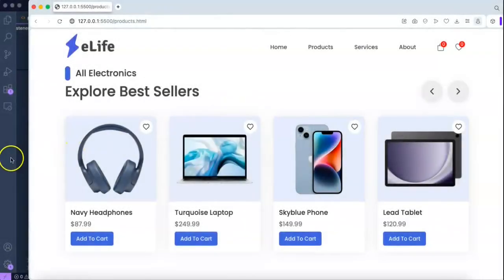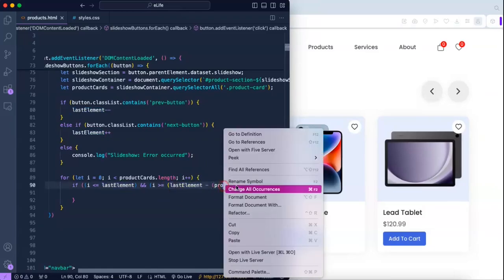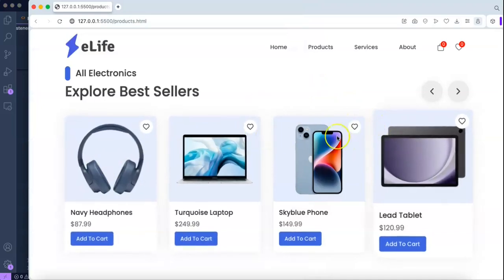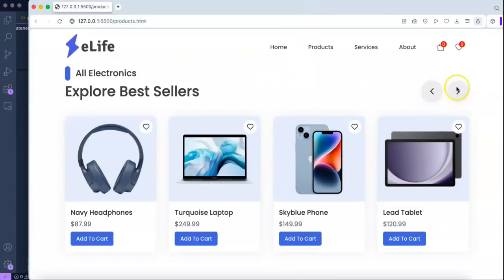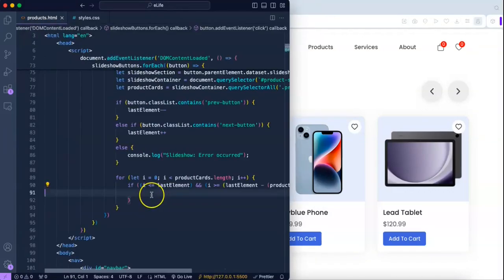So now let's test our if statement, or theory. The last element now has been incremented by 1, so it's no longer 3 but 4. So 4 minus the number of product cards that are in this row. The number of product cards that are in this row is 4, minus 1, which is 3. So 4 minus 3 will give you 1. Now, since we clicked on the next button, the first element is now element position number 1, and it's no longer position 0. So I hope you understand that.